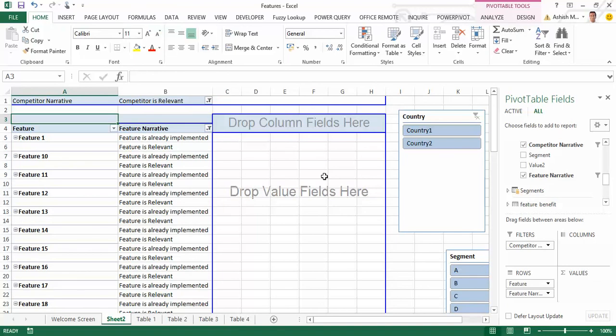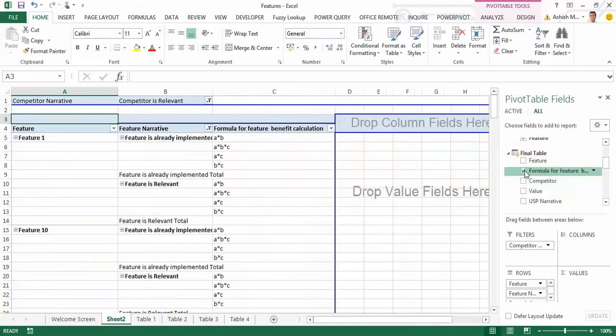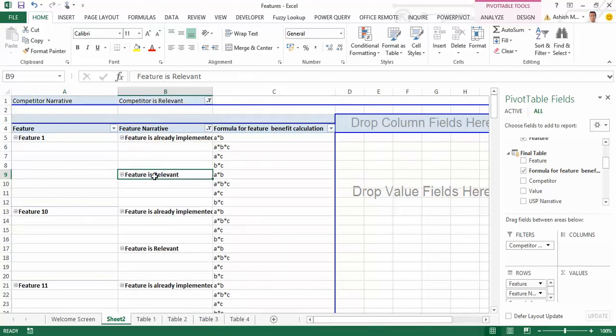Okay. And last but not least, I need the feature benefit calculation formula. So I drag that to the row labels as well. Okay, somehow I can't seem to get that working for now. Okay, yeah, so it's come to the row labels over there. Once again, I got this total row, which I do not need. I get rid of that.